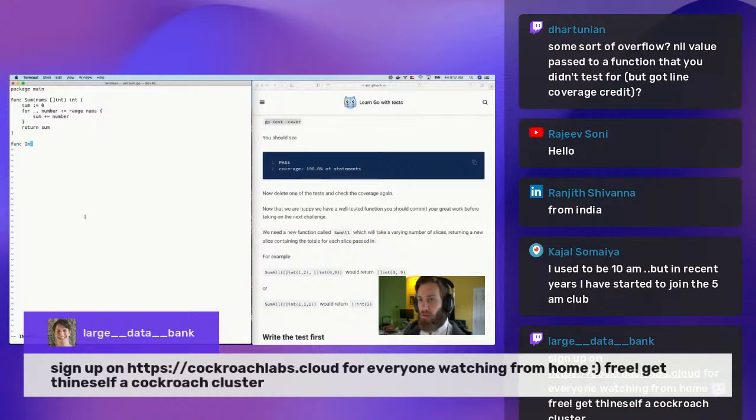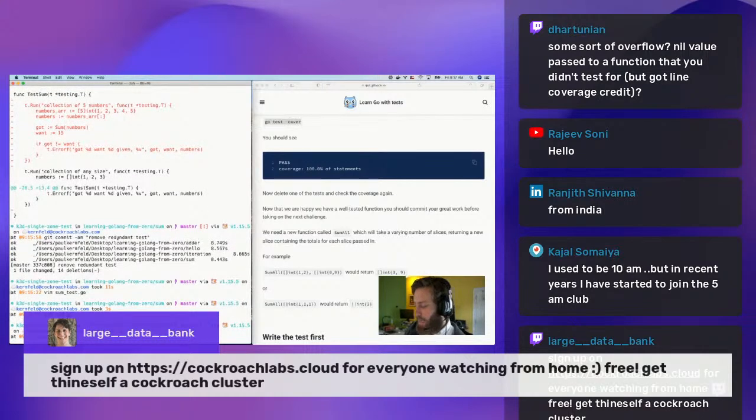So func, I could just try Index, and then I could take in the numbers and an index, and we can hopefully make this overflow just by choosing an index that's out of the bounds. So I could just do return nums, and then I assume we can just index with index, and maybe that can break it. Let's see.